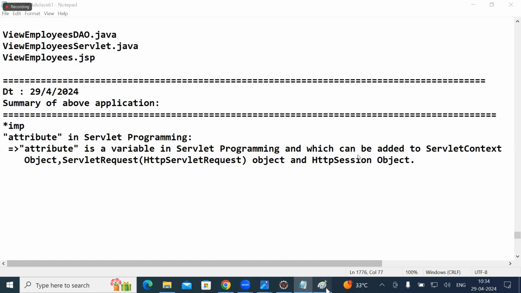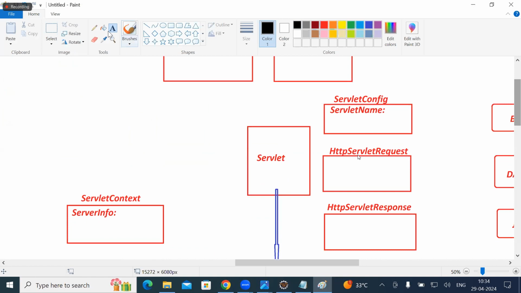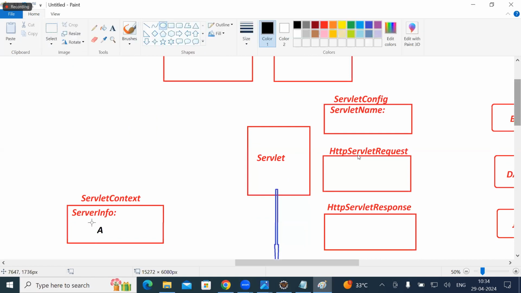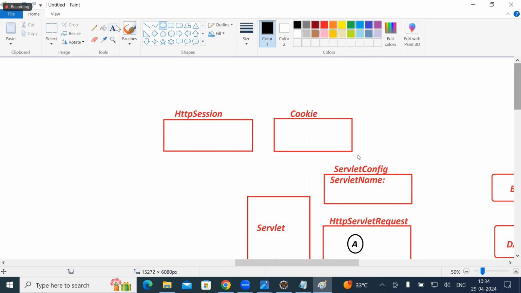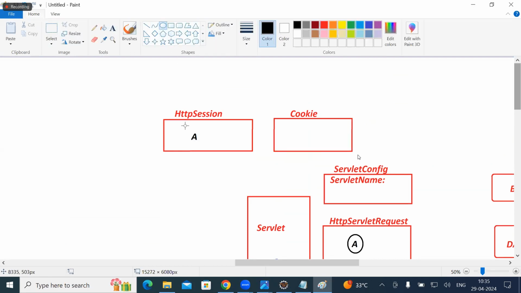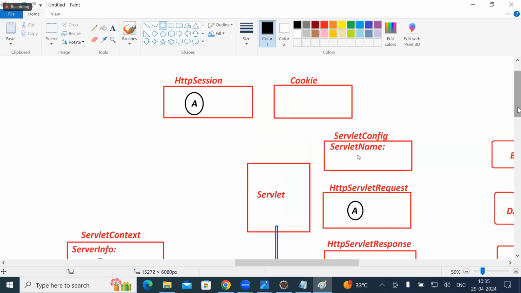Look here. In this diagram, where can I add this attribute? You can add an attribute to context, meaning you can add one variable to context. You can add one variable to request. You can add one variable to session. So attributes can be added to three objects of servlet programming. One is context, one is request, one is session. All of it clear? Right.